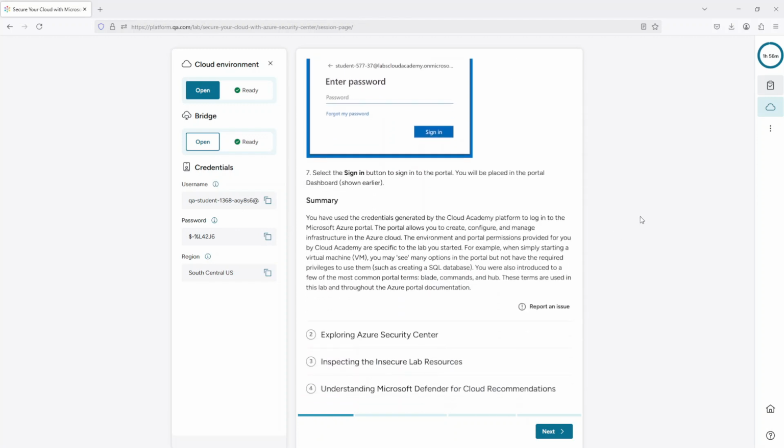And let's read the summary. We have used the credentials generated by the Cloud Academy platform to log into the Microsoft Azure portal. The portal allows you to create, configure, and manage infrastructure in your Azure cloud. The environment and portal permissions provided for you by Cloud Academy are specific to the lab you started.